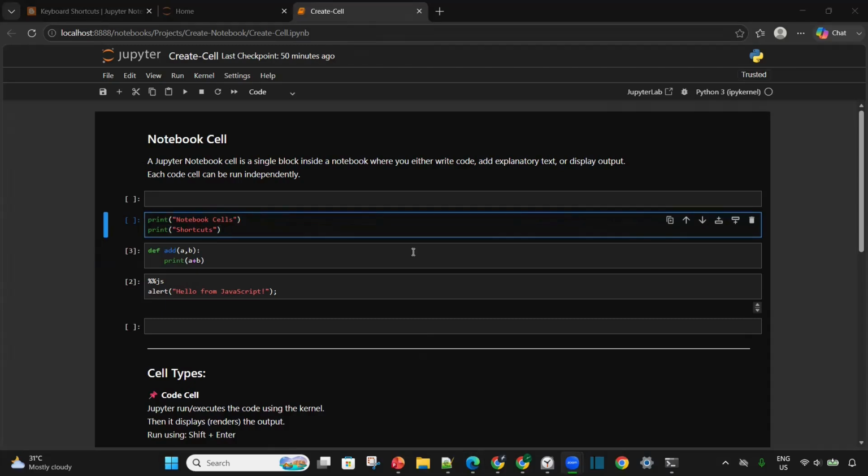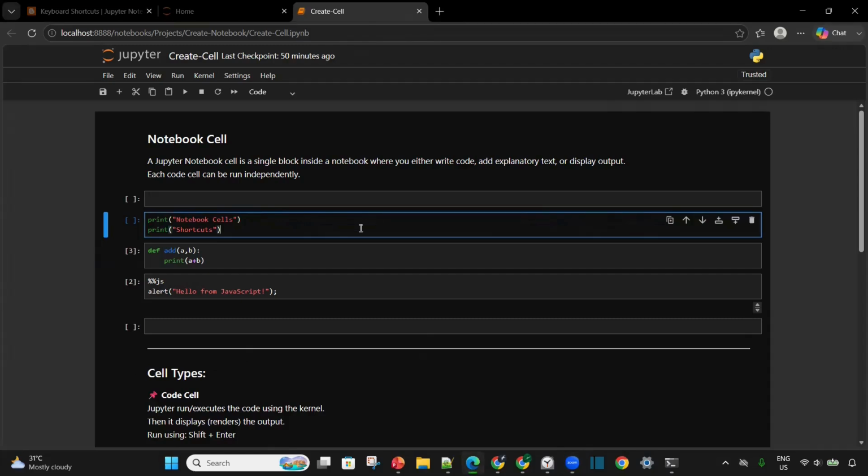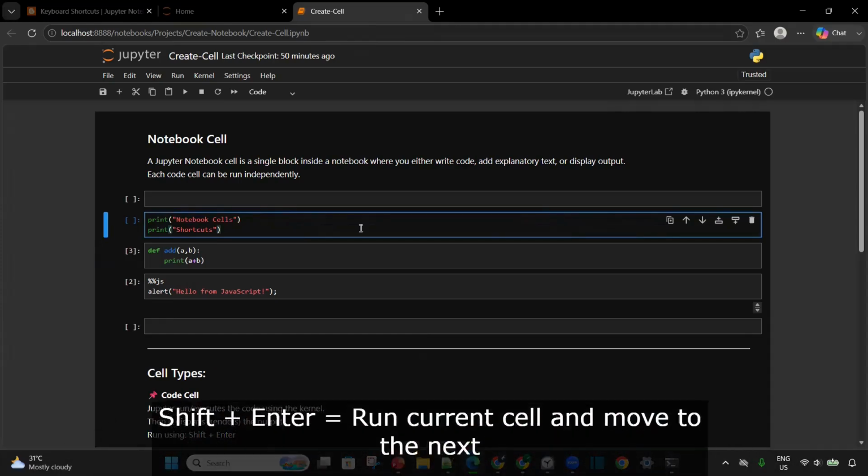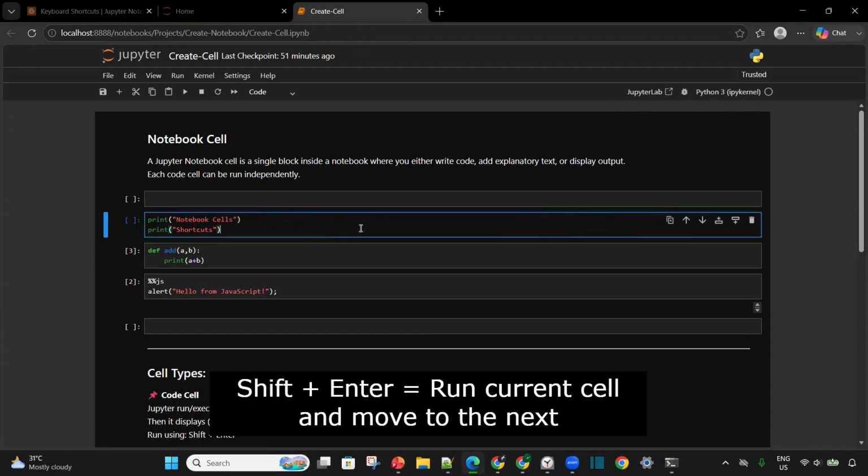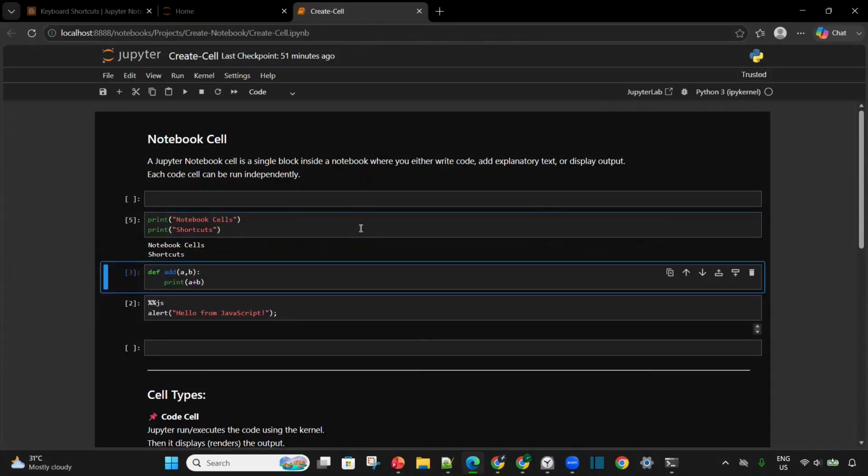Next, let us see the notebook execution shortcuts. These are the shortcuts we have for executing the cells of a notebook. The first shortcut is shift plus enter. This will run the current cell and move to the next. Let me press shift enter. This has run the current cell and has moved to the next.